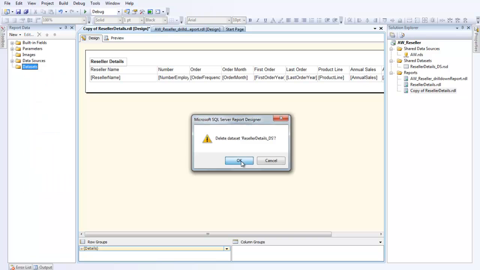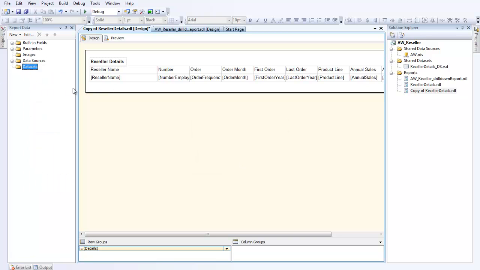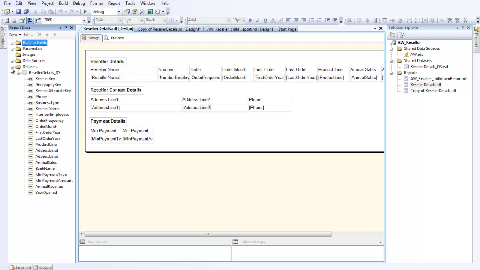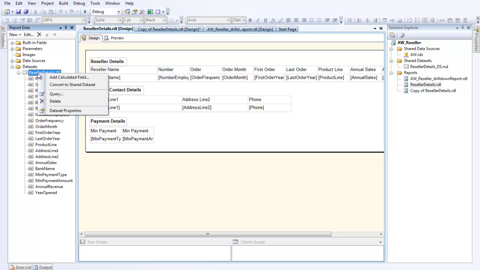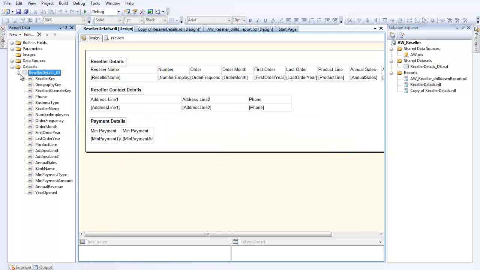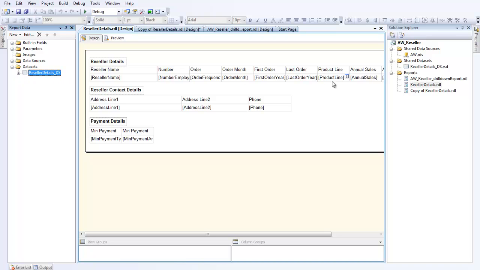I'll click OK, so there's no data set there. I'll open up the old report, open the data sets there, right click on that particular data set, and say convert to shared data set. Already exists. Okay, so it's already existing, so probably I created that previously. Yes, there you go. It's reseller details DS, so it's already under shared data set.